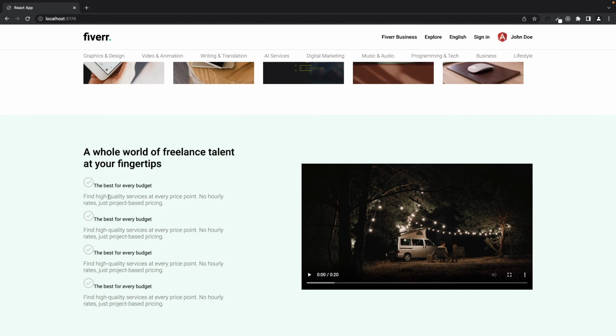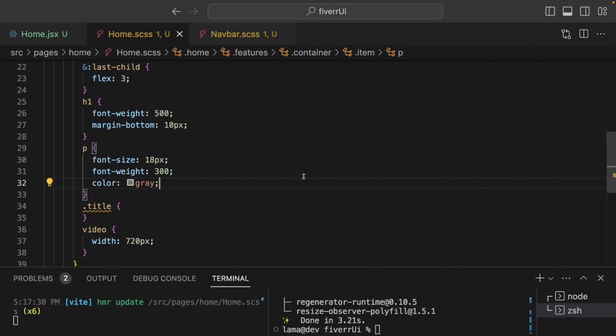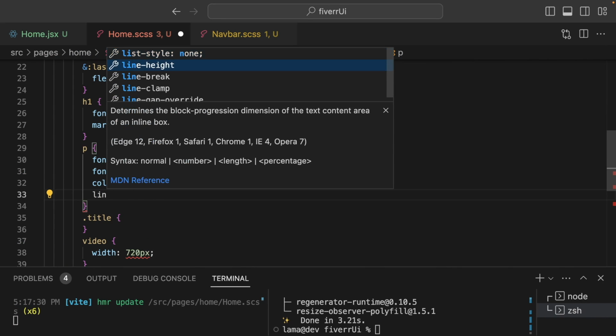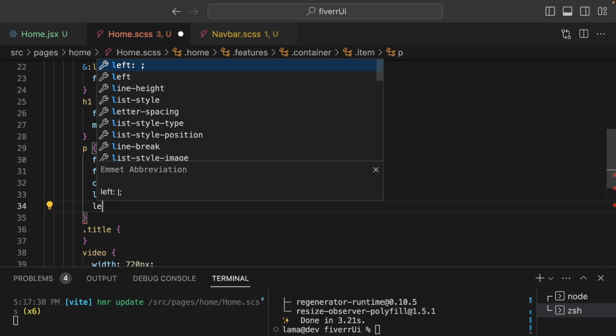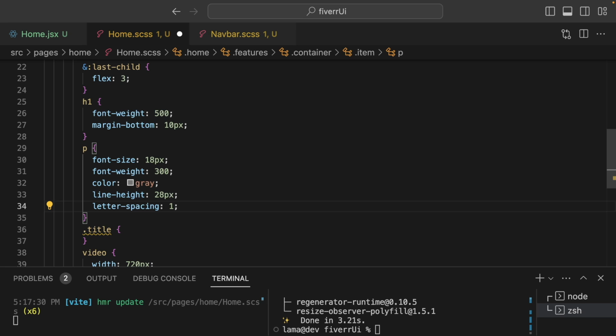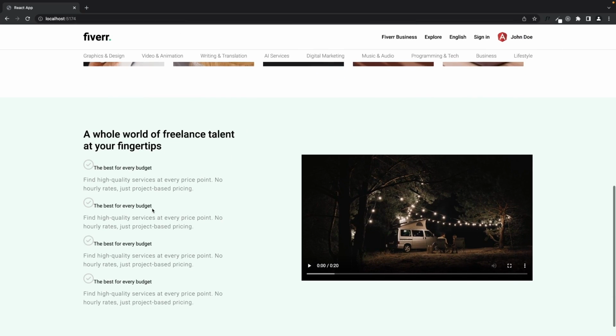Like that. But their letters are too close to each other. Let's check here. As you can see, its readability is higher. I'm going to change a little bit. So let's say line height is going to be 28 pixels. And I'm going to give letter spacing and it's going to be 1 pixel. Like that. It's much better.